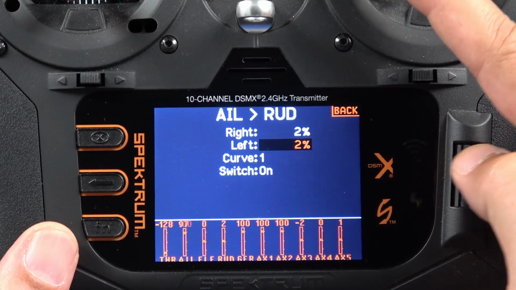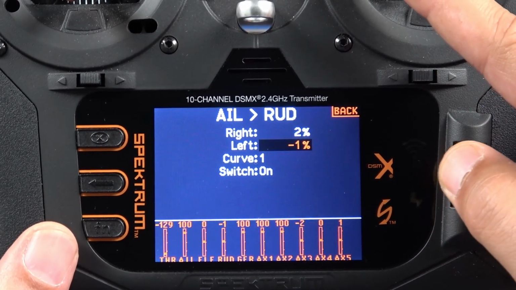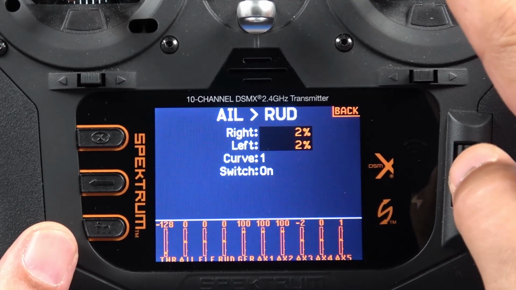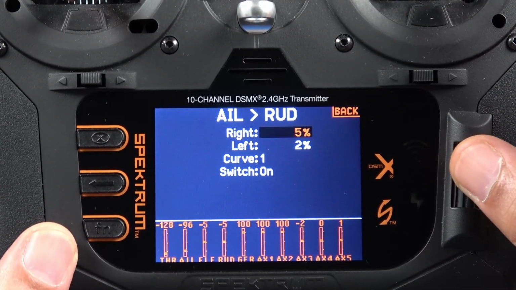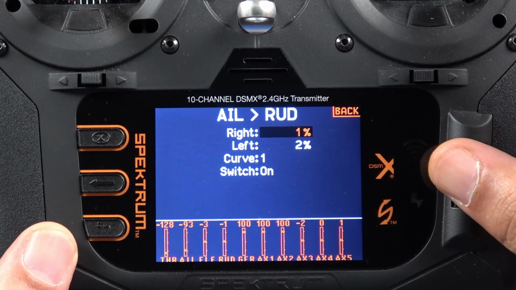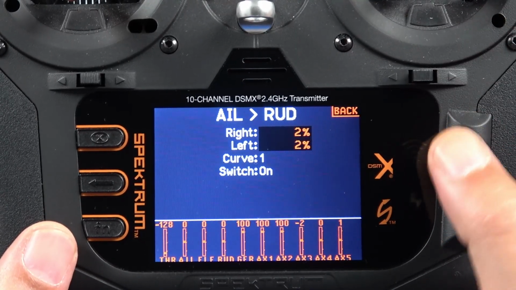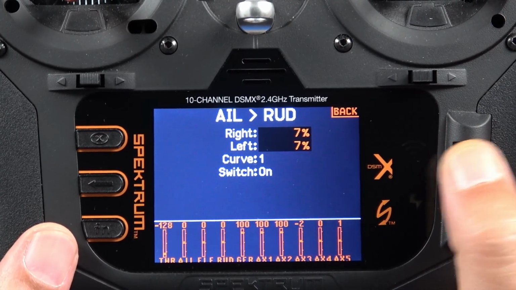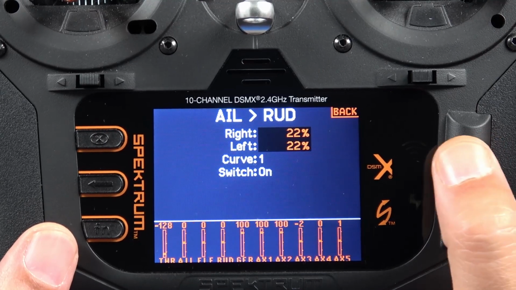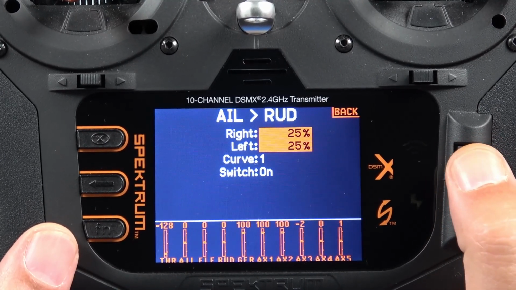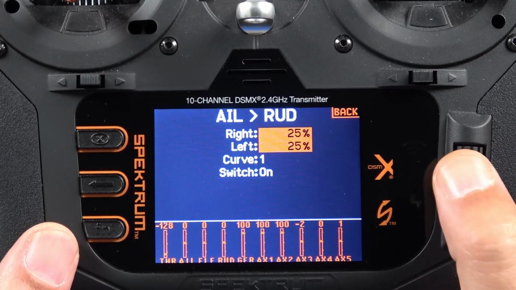If I move the stick to the left, I'm only going to adjust the left value. As I move it to the right, I'm only adjusting the right value. So we're going to go ahead and center that up, and we're going to set that to 25%. And we're going to lock that in by pressing the scroll wheel down.